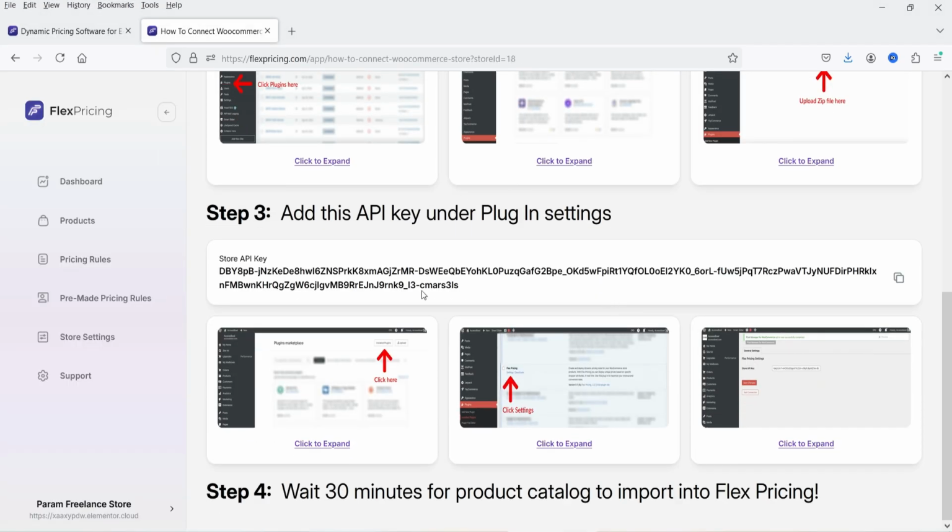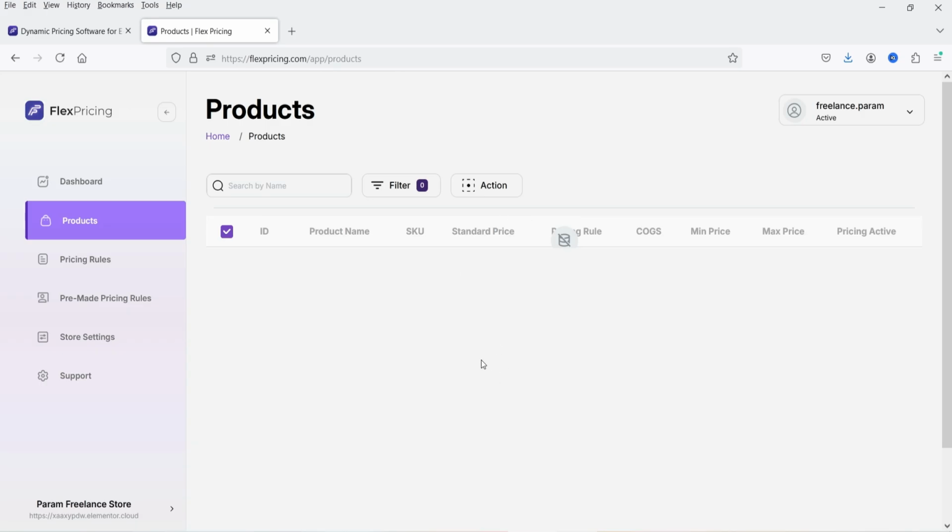All right, so here it says wait 30 minutes for the product catalog to import into flex pricing. So it's going to take some time to fetch all the details from your WooCommerce store. We will wait for some time, and after that we will check whether the products are showing in the store. If I go to products here, you will see that there is nothing. So it's going to take some time to get the data from the website.